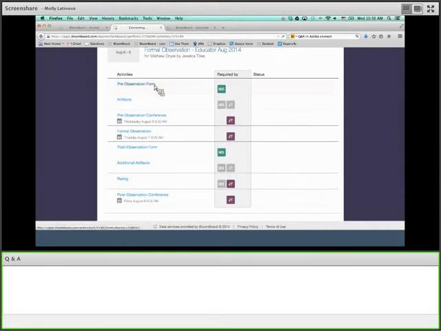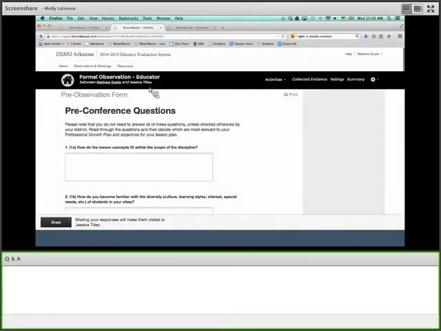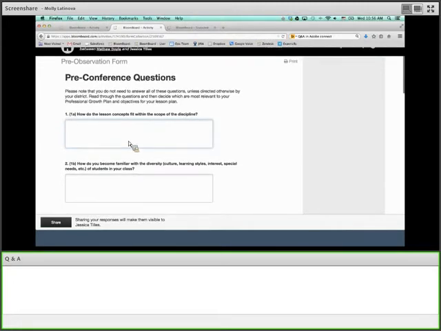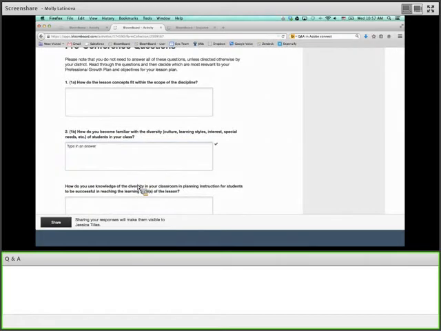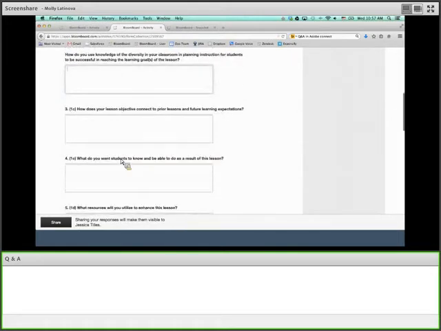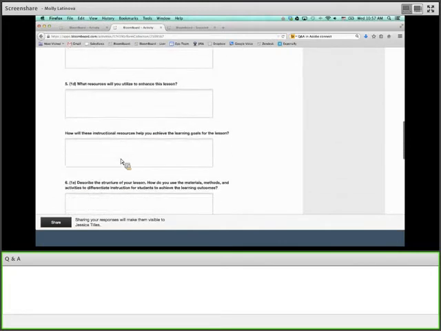So the first one is the pre-observation form. And this is where you'll see a couple of questions. How do the lesson concepts fit within the scope of the discipline? You can answer these questions about this particular lesson. If you know you have a formal observation coming up on a particular day, you would type in an answer here, and it auto-saves. When you click anywhere else, you'll notice that the text remains, and there's no need to click save in each field. You can go through and answer the questions.